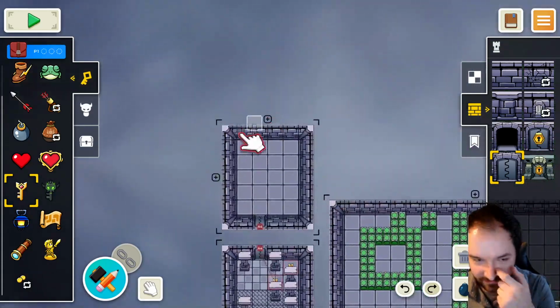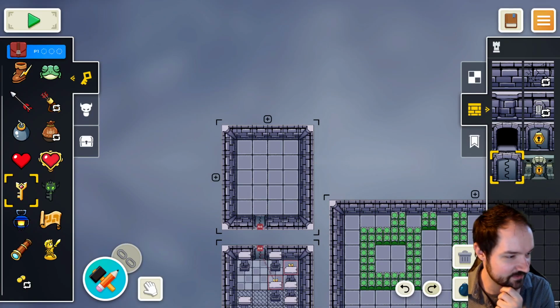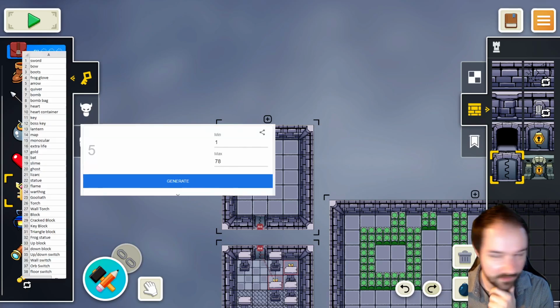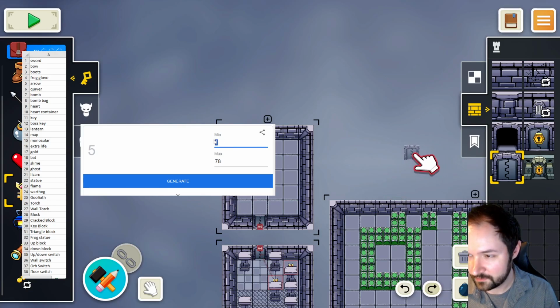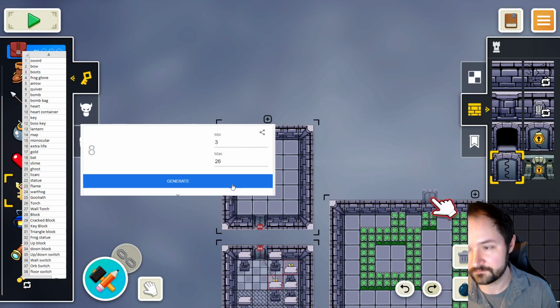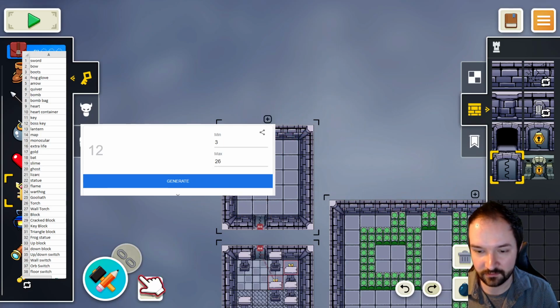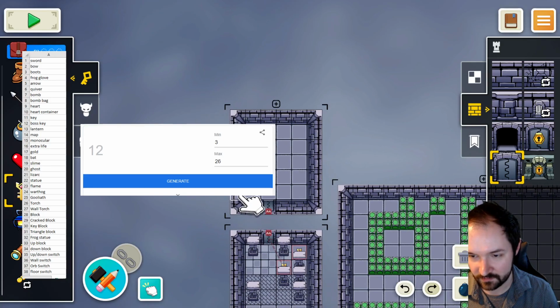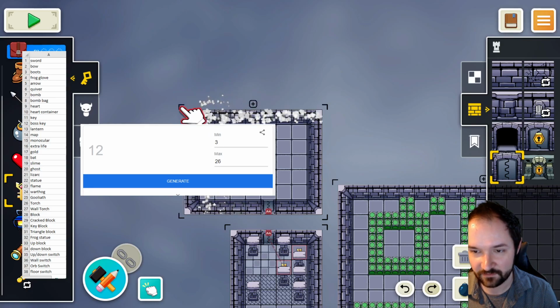Okay, that room's good. Let's move on. Hopefully we get something fun here. The first couple rooms are really cool. All right. Random size, 3 to 26. Go. 8 by 12. Kind of a small room.